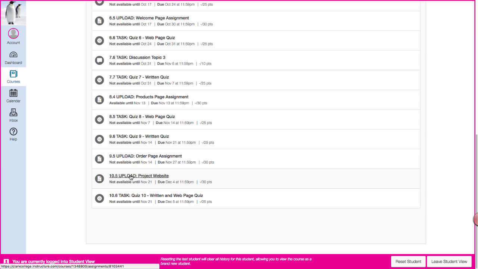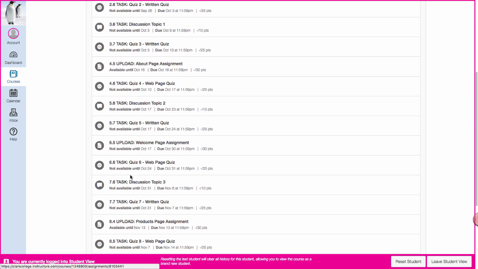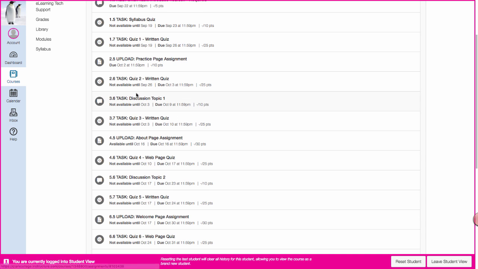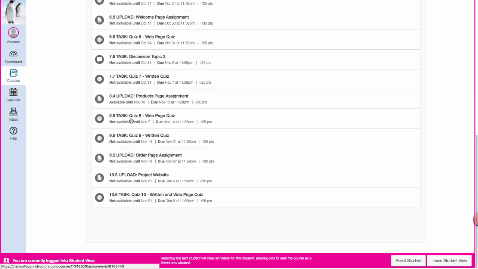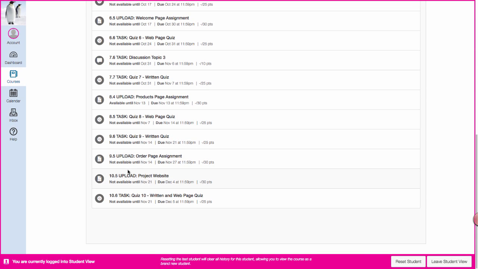That's where we have you refine some of the things on your site. And we have you redo, I'm not going to say totally redo, but have you make the About page that you created in, I believe it was week 4. Let's see, About page assignment. Where are you? Practice page. Yeah, week 4. There it is, item 4.5. We have you rework your About page so it matches all the other pages that you've developed. And then there is quiz 10, which is a written and web page quiz.